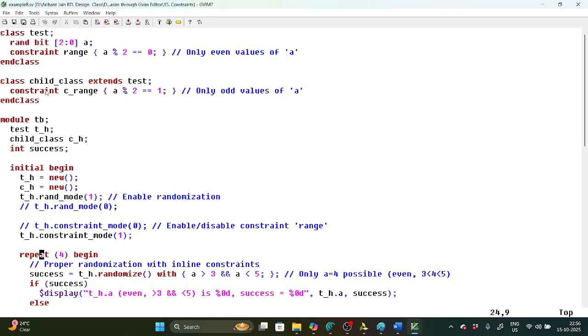So the constraint c_range, in the child class, I need to execute only odd values. In the parent class I need to execute even values, and in the child class odd values. Module tb: test t_h is a handle, and for the child class also I am writing one more handle, child_class. Then int success.